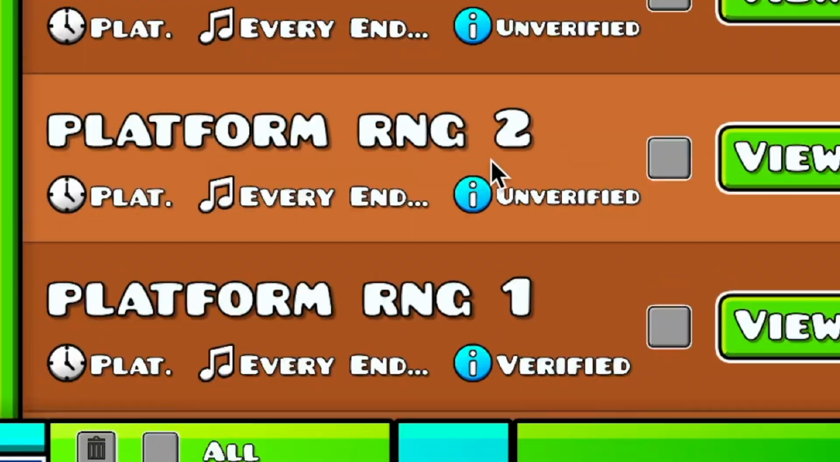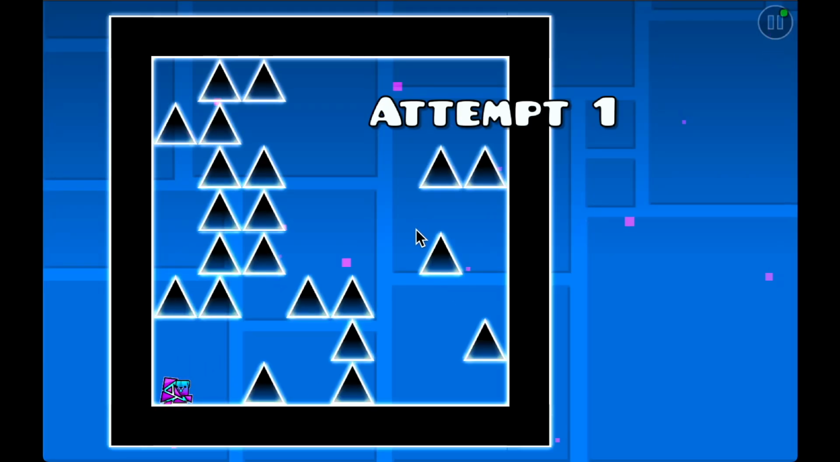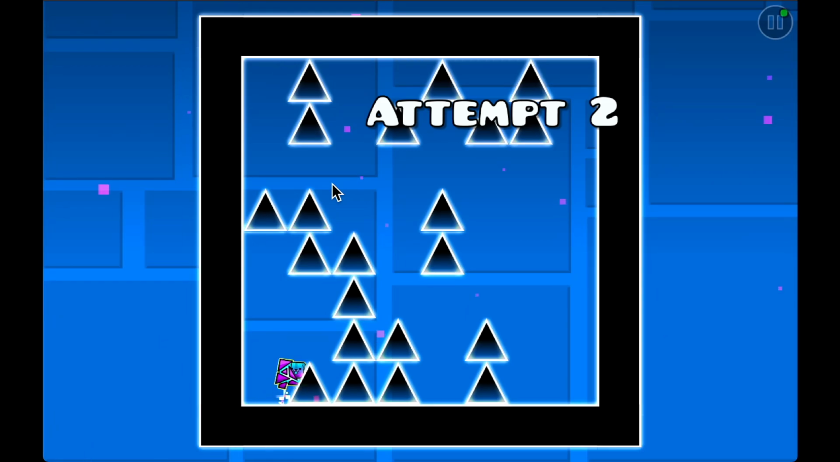And then we have platformer RNG. So we're in platform mode. And then this is completely randomly generated. The gameplay, it's just every single block can spawn a spike. I could have done other things too, like blocks and stuff. But the reason I did spikes is because if we're the mini ship, we can go in between these guys, like this. So it's always going to be possible, but it will be harder sometimes.